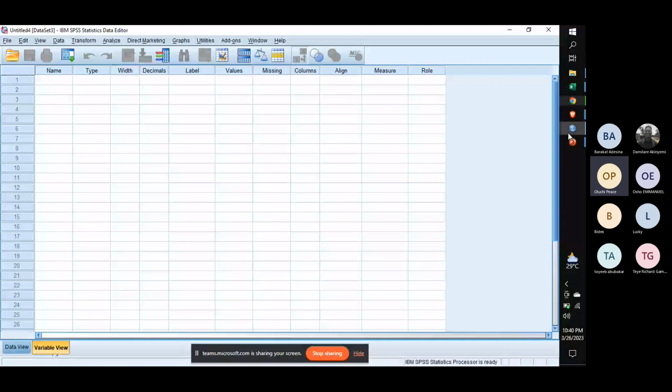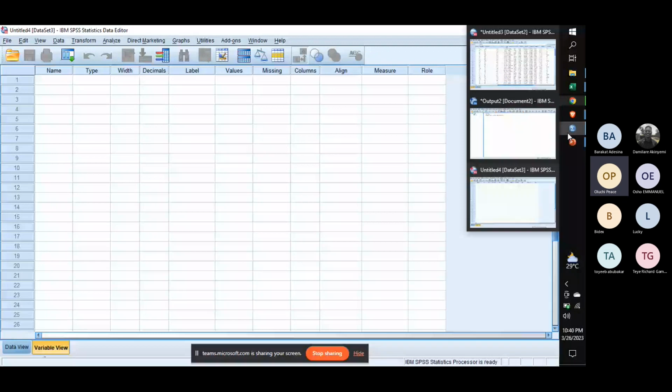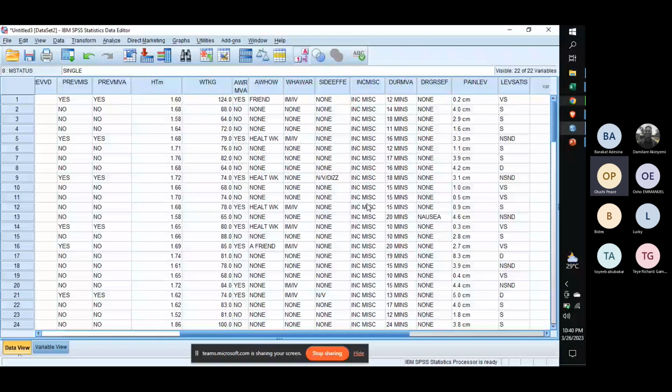Let me take us back to a data set that I've called in already. This is the Data View, and we can see the data set itself. I have the group, age, marital status, occupation, education, menstrual pain, and all of that. These are data sets on women and pregnancy.